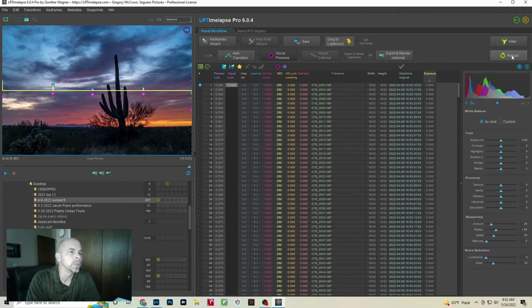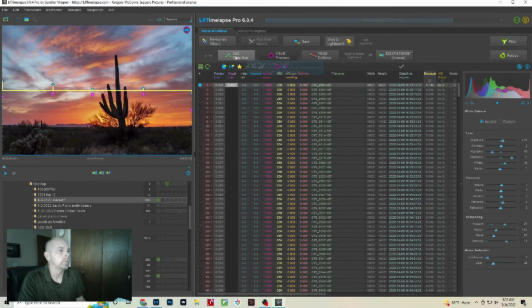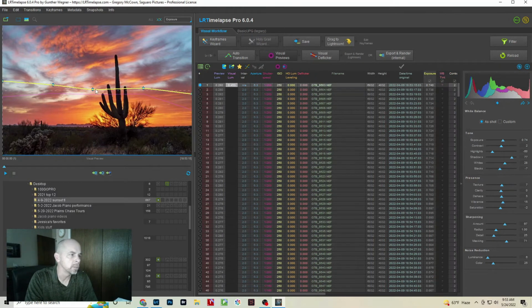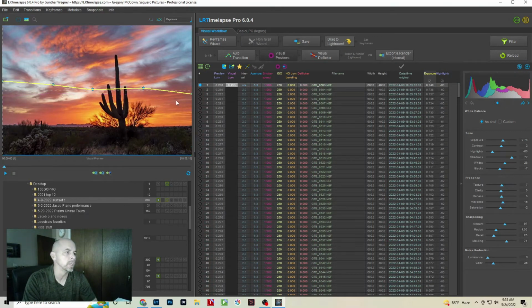I can say reload, and it'll read the metadata off those files. And once it does that, then we will do an auto transition, and that will be the ramping part where it goes from one picture to the next. So I will hit auto transition, and it is doing the transitions in between each one of these. So every file in this time lapse, every picture will get some at least minor adjustments in between the keyframes.